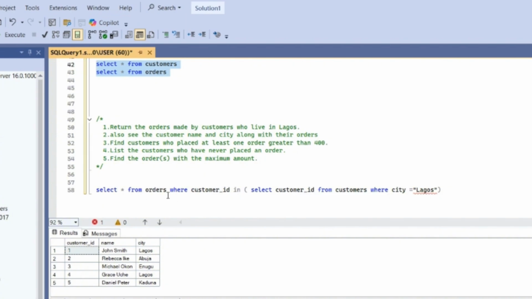So select everything from orders where customer ID in this query. This open bracket and everything here is a subquery. Basically, a subquery is just a query inside a query, right? Two queries in one query. Subqueries always have two or more select statements. So when you see a query having two or more select statements, it is called a subquery.